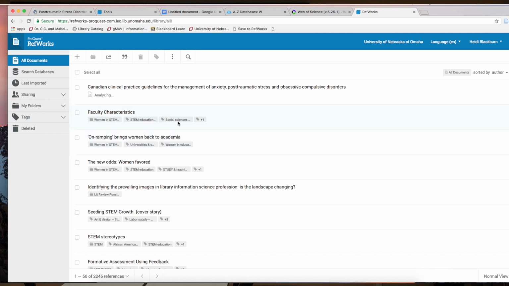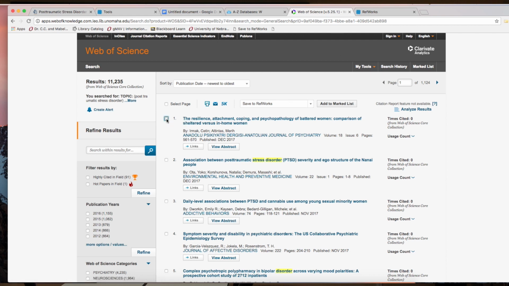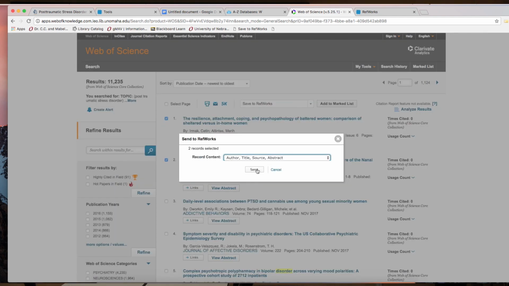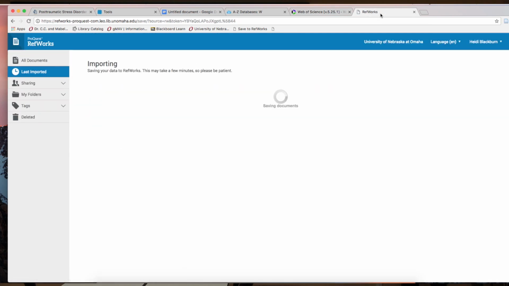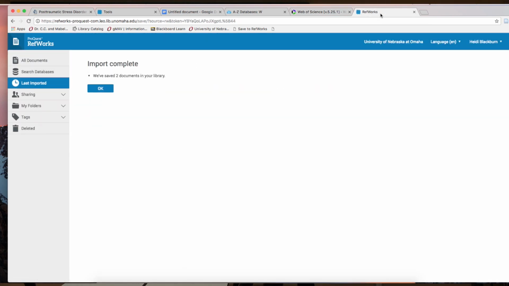Okay, so I'll show you guys that again because we did have to sign in. I picked the articles that I'm interested in. I said I want to save to Refworks. I'm going to send that to Refworks. Now it's importing, as you can see. It says imported 2 documents from my database list. I click OK.